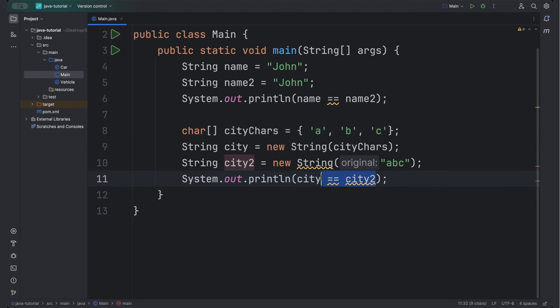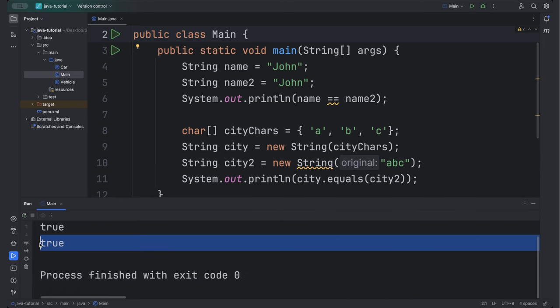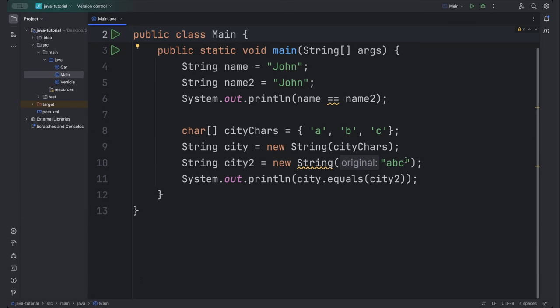But we can still compare the values inside of those two objects using the equals method, dot equals, and we can compare it with the cd2. If we run this now, we will see they're both returning true because we're comparing the actual values instead of the objects themselves.